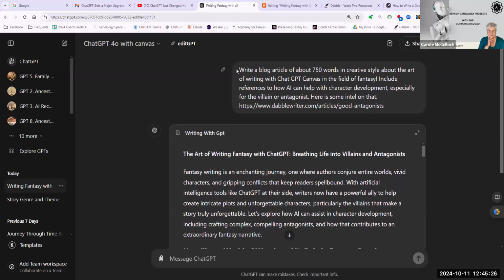And it's similar in context. I want another blog article of 750 words in creative style this time, about the art of writing with ChatGPT Canvas in the field of fantasy. And I can also include references on how ChatGPT can gain even more knowledge to help it respond to my request. So in this case, I've said, here's some intel on that, and given it a website to go to and have a look at.